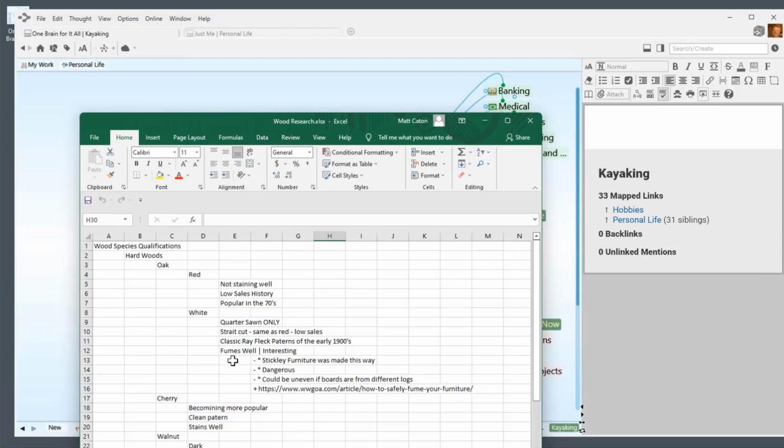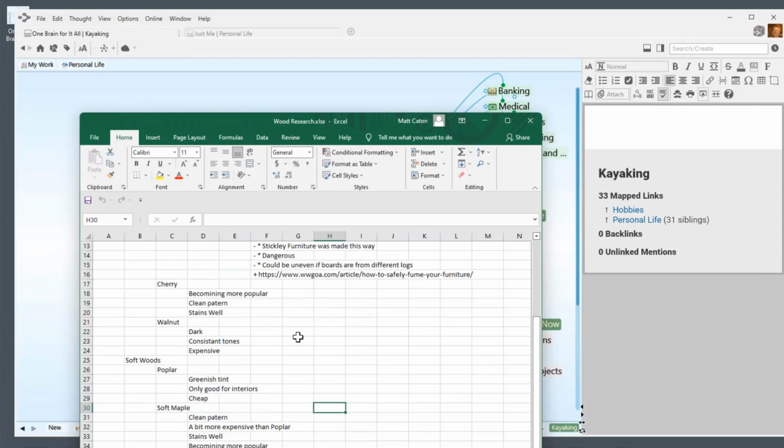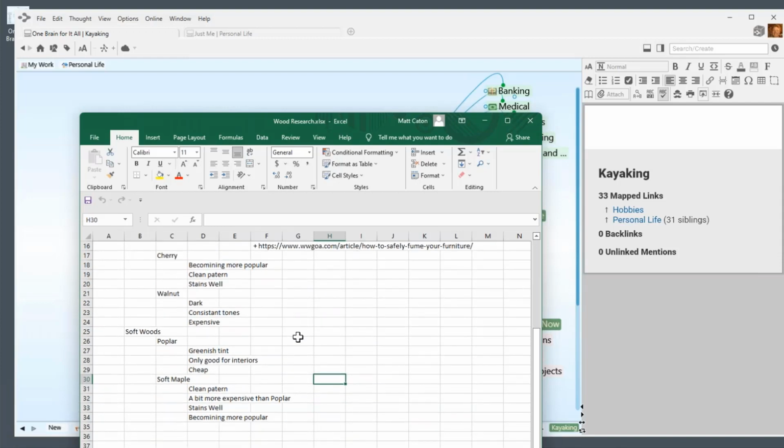So we'll really check out this fuming option under white oak. Fuming is a way of darkening the color of the wood in your furniture. It's very dangerous. It was done with ammonia in an enclosed tent. And there's a plus sign. That means that is a web page. Great. So we've got a lot of additional data coming in from this properly formatted Excel spreadsheet.